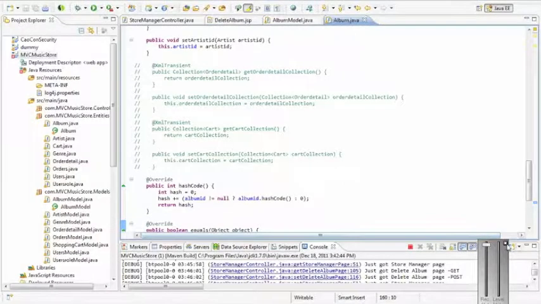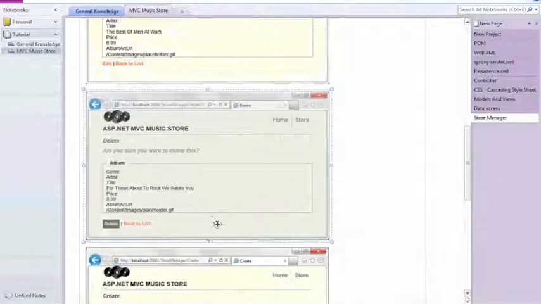Hi, it's Tin again. In this tutorial, I'll show you how to delete an album in the database. This is from the manager side, not from the client side.